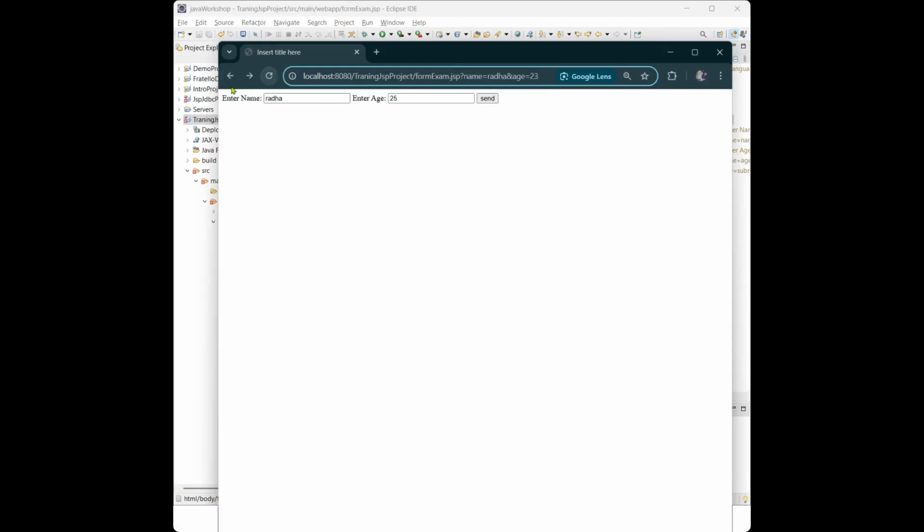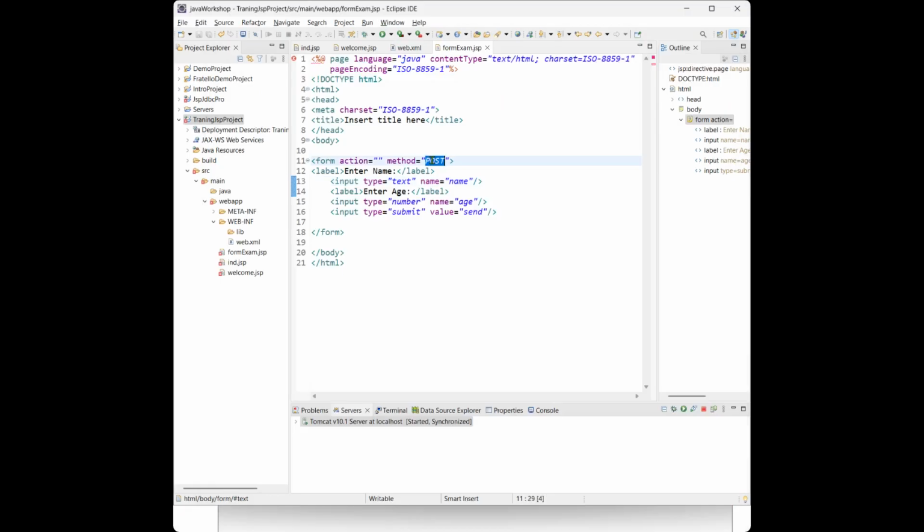Let me refresh this and go to the form handling, and here I am giving the name as Banu and age as 25. Send button. See here, I sent the data. When I click on the submit button, the data will be sent. But here we didn't give any target JSP page, so it's just refreshing that page. But whatever data I have given is not appended in the URL, because I have used the post method.